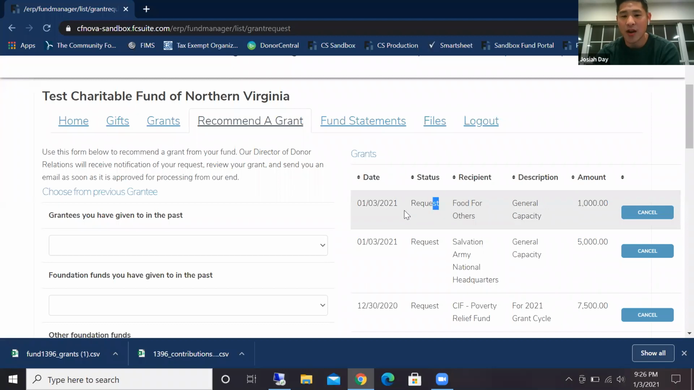Under the status of requests. So here's where you want to go to make sure that that grant recommendation was put through. And then I'll follow up as soon as I can to let you know that the grant has been approved for processing on our end. And we'll follow up again as well to let you know that the grant check has been mailed out.